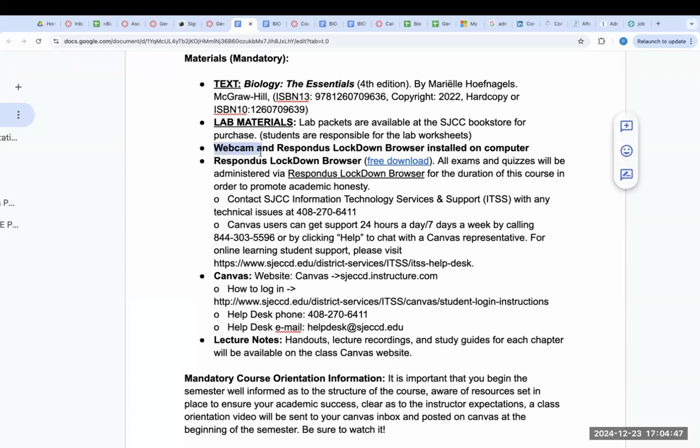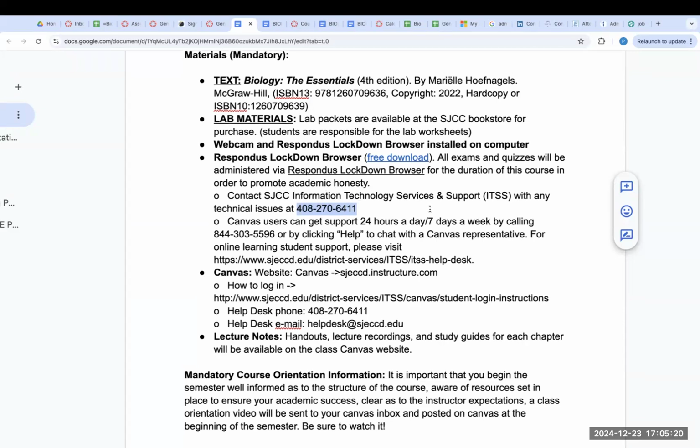You'll need a webcam and Lockdown Browser on your computer. Again, you can click this link, download it, and then you'll need to open the Lockdown Browser on your computer and then log into Canvas through the browser. And then you'll be able to take the exam. If you have any issues at all, call this number. So if you don't know how this works or how to download it, just call them and they're very helpful. But you have to call them during their hours. I think it's 9 to 5, Monday to Friday. But you can, again, go to the information technology services and check their hours.